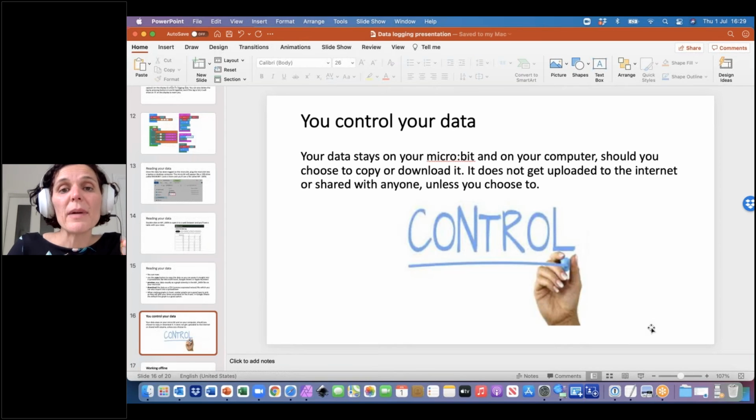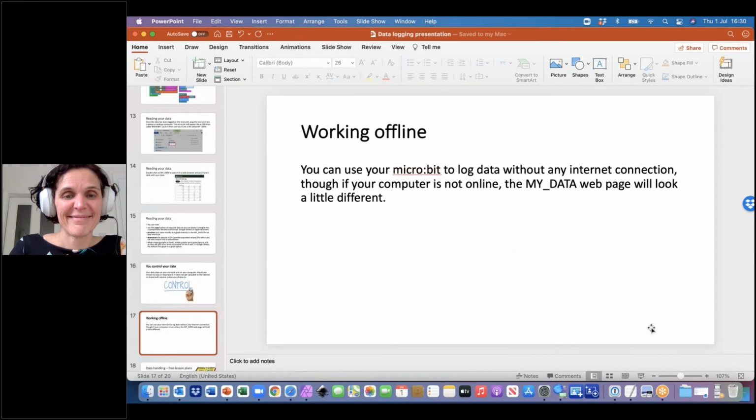You don't need to worry about your data because the data stays on the micro:bit and on the computer. If you copy it or download it, it doesn't get uploaded to the internet or shared with anybody else unless you choose to. You can also use your micro:bit to log data without any internet connection. If your computer's not online, then the My Data webpage just looks a little bit different.